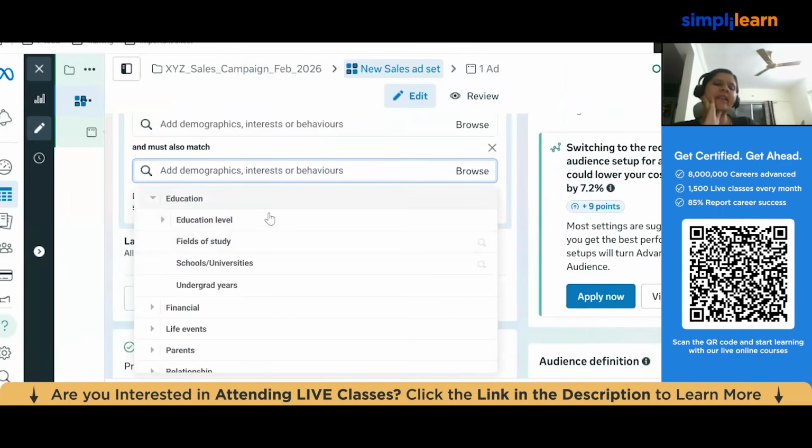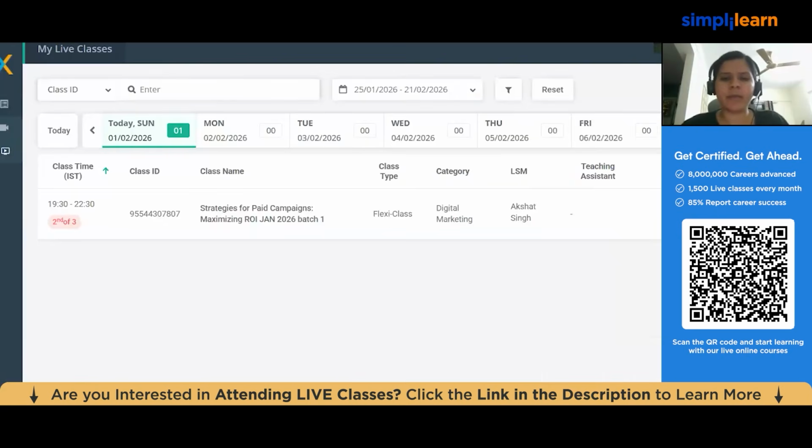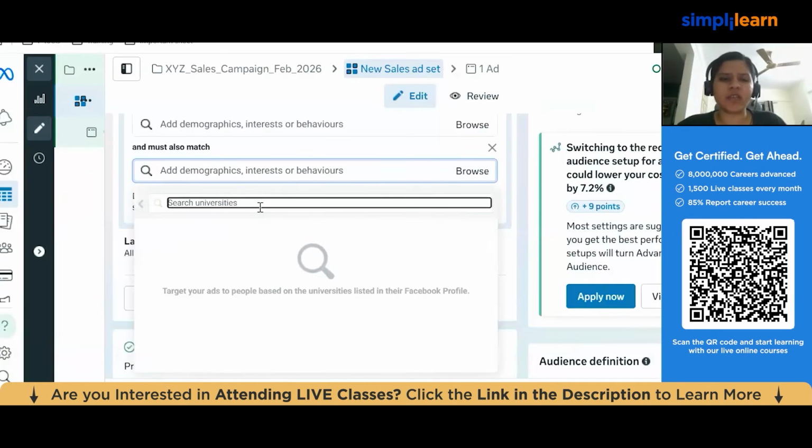What do you think, what should I select out of all this? What would make the audience a bit premium? Would the education level decide if that audience is premium or not, or would the kind of degree they have got decide it, or the colleges they have visited? What you can do is target people based on the colleges. So you can just search for the college's name.